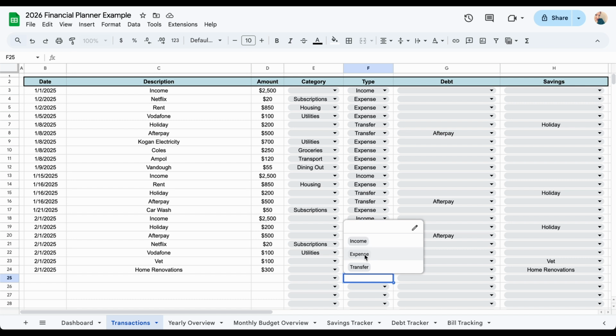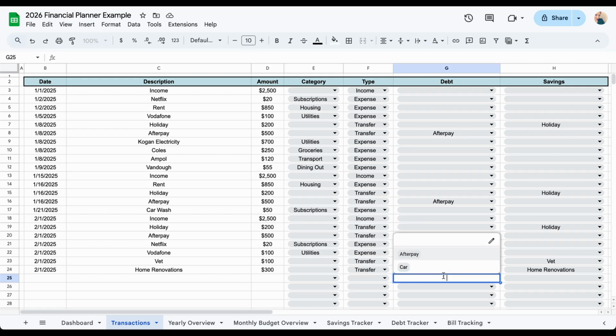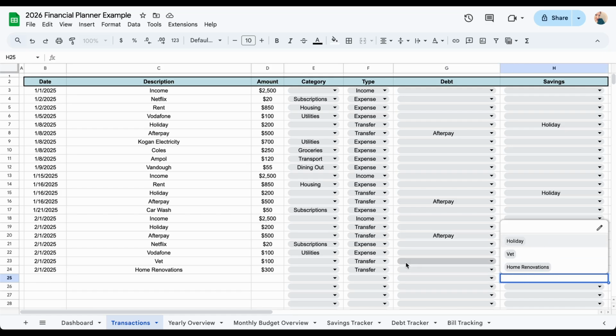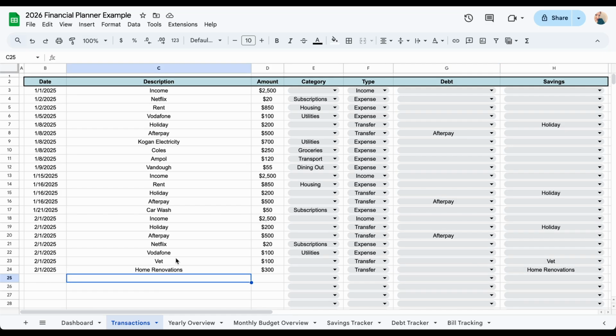And then over here you would choose expense. However, if it's your paycheck, you would choose income, and if you're transferring money to a debt or to a savings, you would choose transfer. And then if it's a debt, you choose your debt, and if it's savings, you choose the savings account. Now all this data is populated from these other spreadsheets, so that's fine.